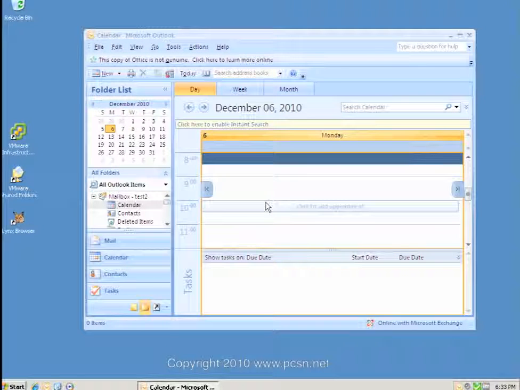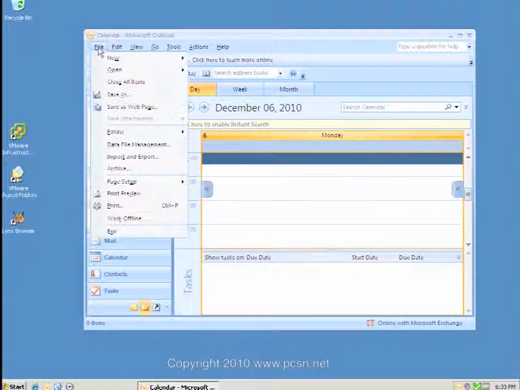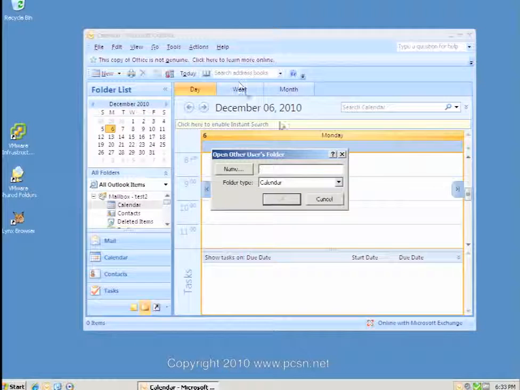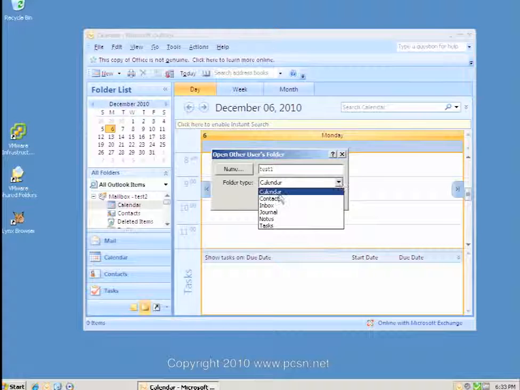So now we want to open the calendar that belongs to user 1. Very easy. Simply click on File, Open, Other Users folder, type in the name of the other user, which is test1, and folder type we're going to use calendar. Now, here is a list of folders that you can share. These are the standard folders that Exchange creates by default. As you can see, there is no mention of any other folders here. These are the only folders you can share with other users. So if you have a custom folder, you will not be able to share that.